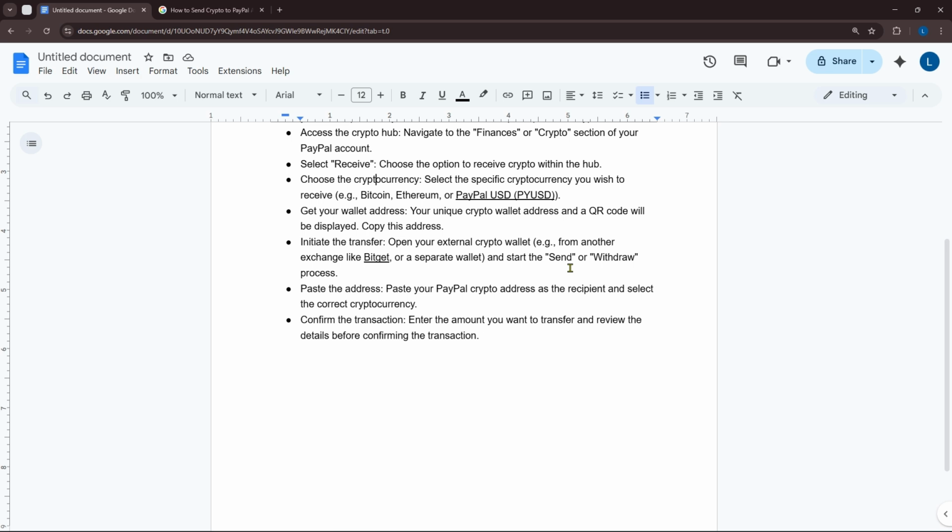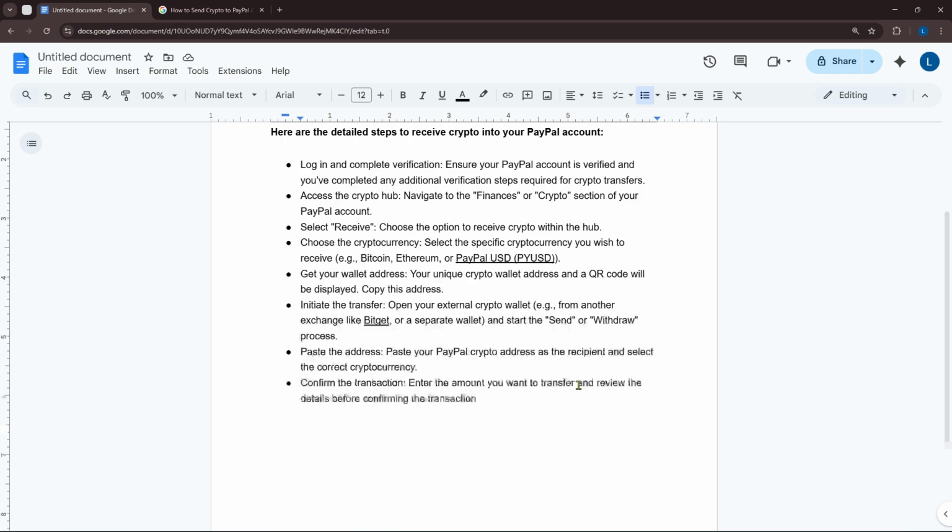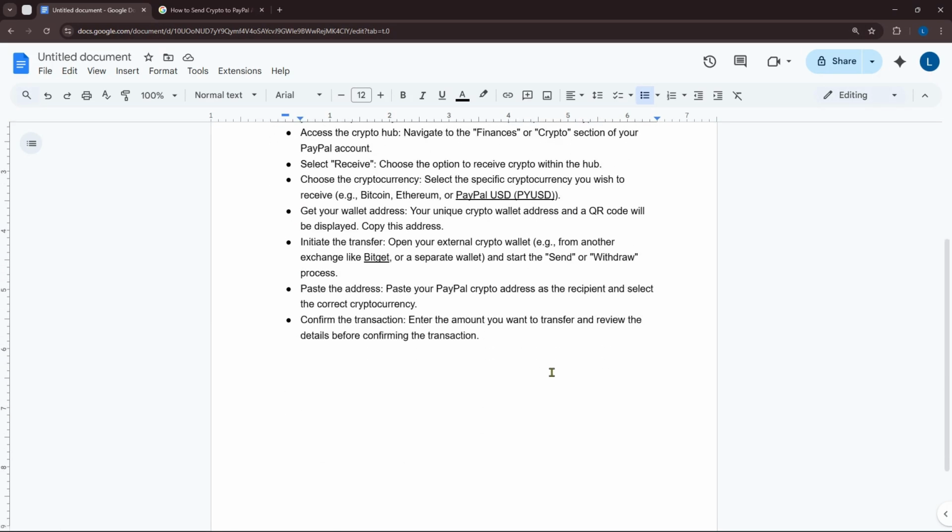Paste your PayPal crypto address as the recipient and select the correct cryptocurrency. Confirm the transaction, and then enter the amount you want to transfer and review the details before confirming your transaction.